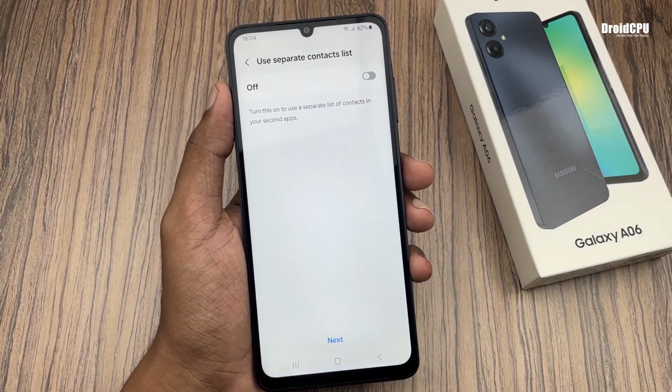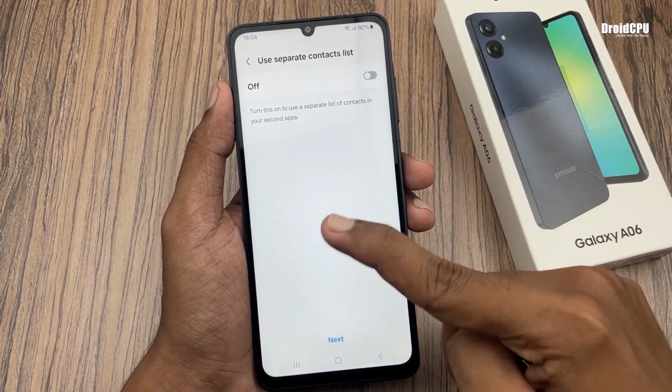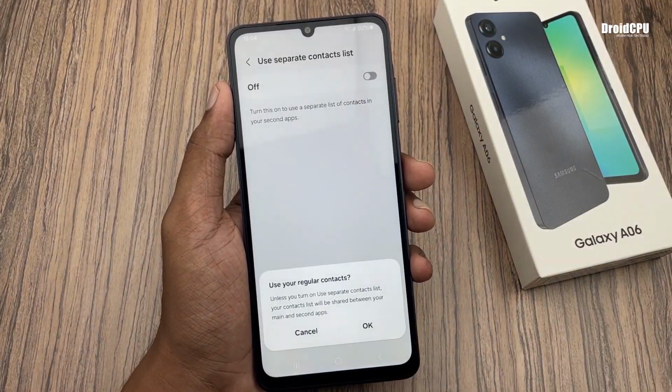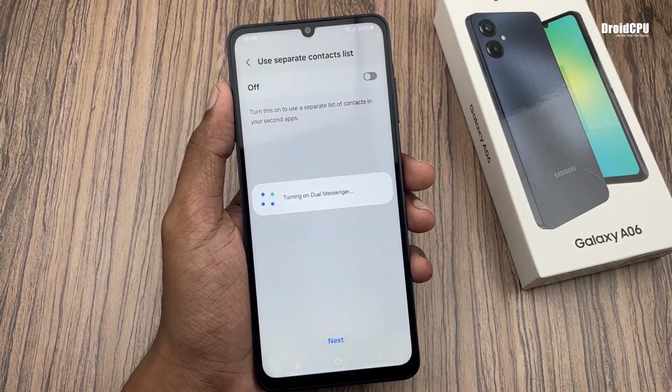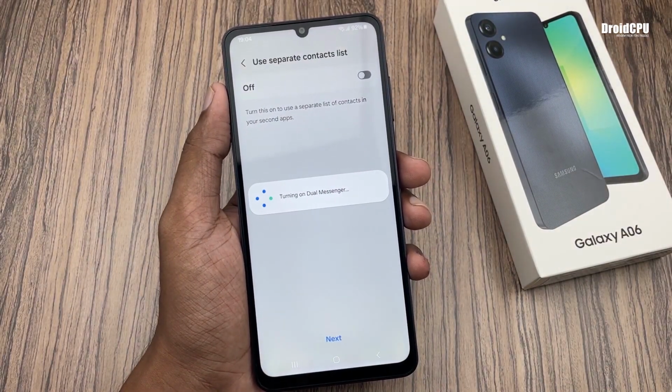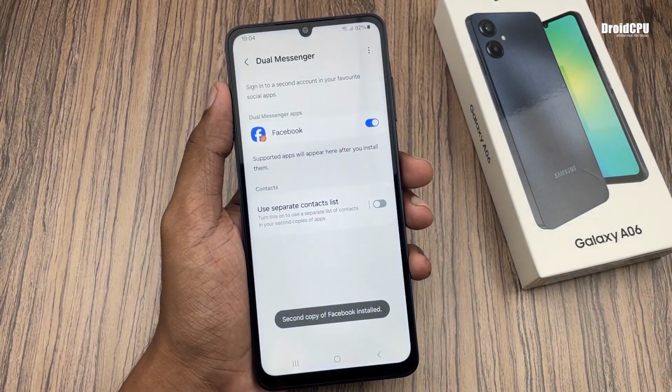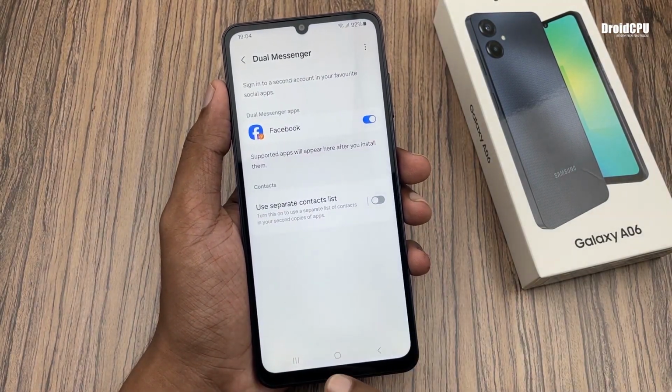After, you can click on this install button and click on confirm. Now dual messenger application is installing. Second copy of Facebook installed. Let's check our installed application.